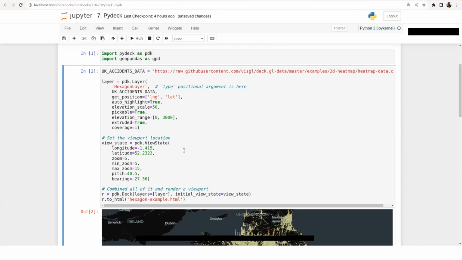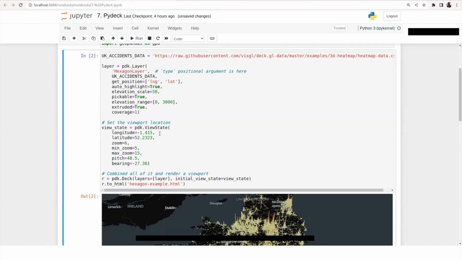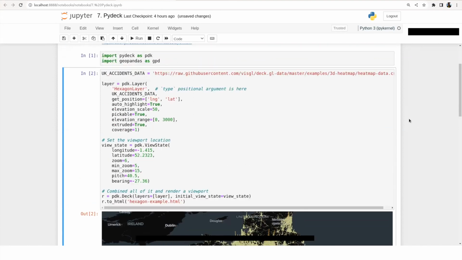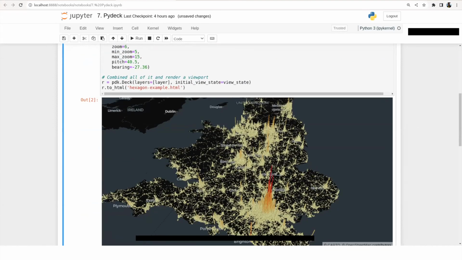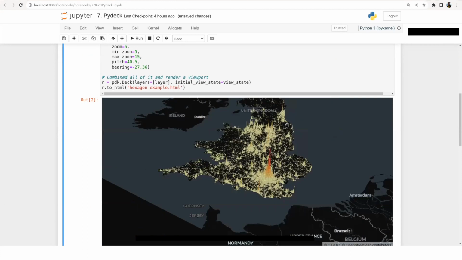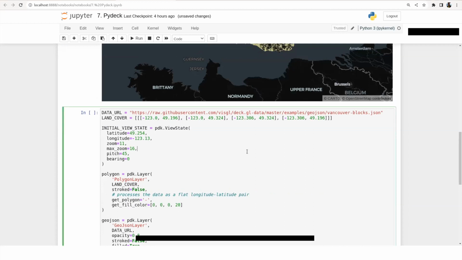The core layers are directly available. So you put here the type of the layer and then the parameters, and this gets mapped to JavaScript. The same with the viewport, and the same with the deck object. So you can put a lot of layers here, change the base map, and also store it in an HTML file. Yeah, it's really, really interesting. So you have basically the whole application with interactivity. You can put pop-ups, you can style. So it's really, really cool.